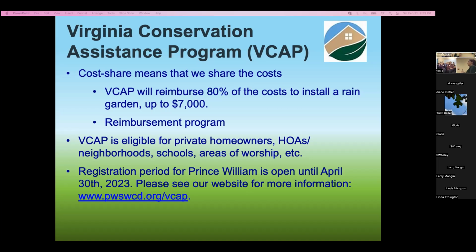Every soil and water district handles the VCAP program differently. When the program first came out, we got a ton of phone calls. We'd go out, do site visits, write these nice plans, give them to them, and we're all excited, and then we'd never hear from them. It took a lot of time and energy and work for people that didn't realize how much was involved on their end. So what we've done is a registration period.